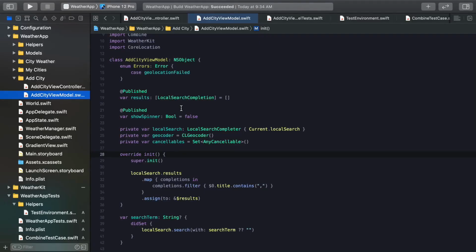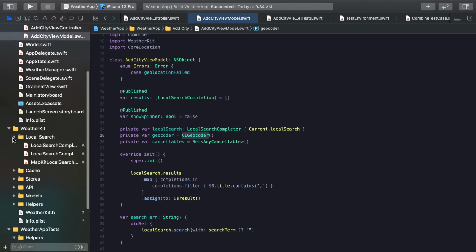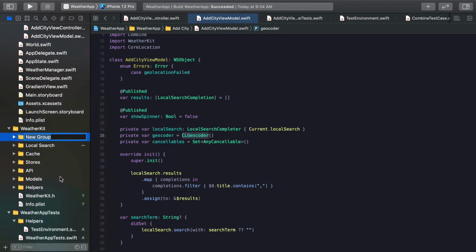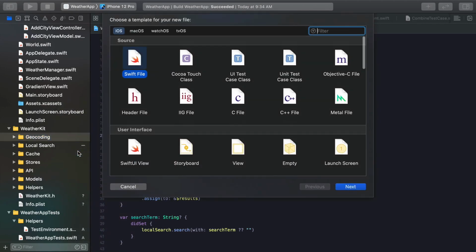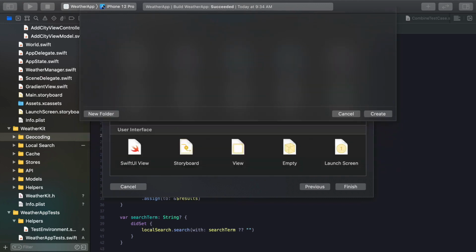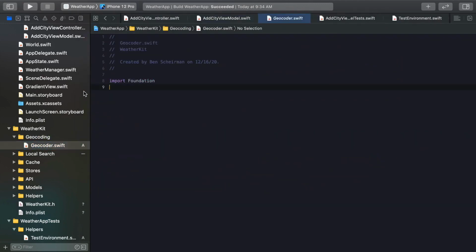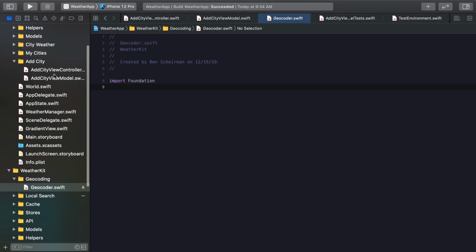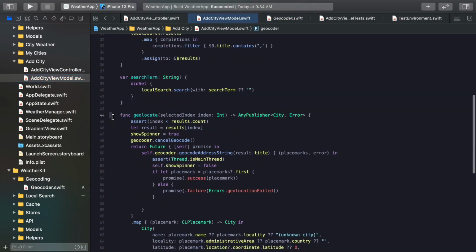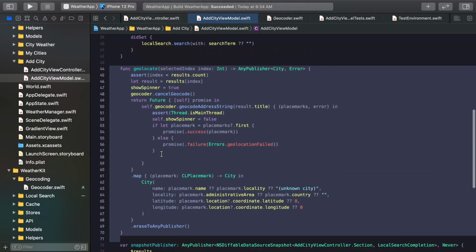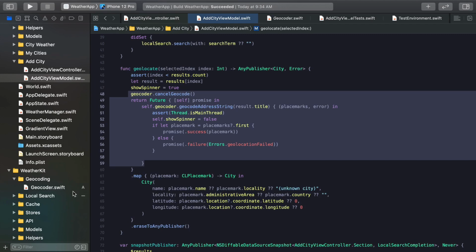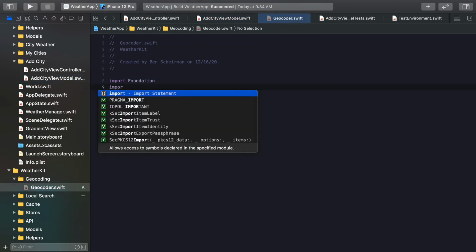Okay, looking at the view model, we can see that the next thing we need to decouple ourselves from is CLGeocoder. So let's go over to WeatherKit, and we're going to add another set of functionality here we will call Geocoding. And we'll create a new file in here called Geocoder. Now what we want to do is take from AddCityViewModel, we basically want to take this function and we want to convert that into a type that we can use. So we can take that and put it into this type. And so we can provide our simpler interface.